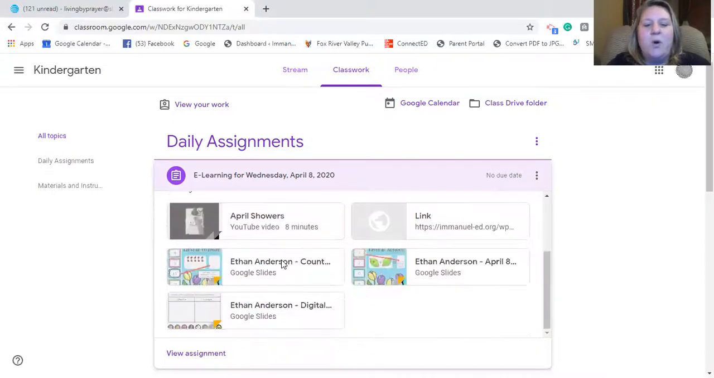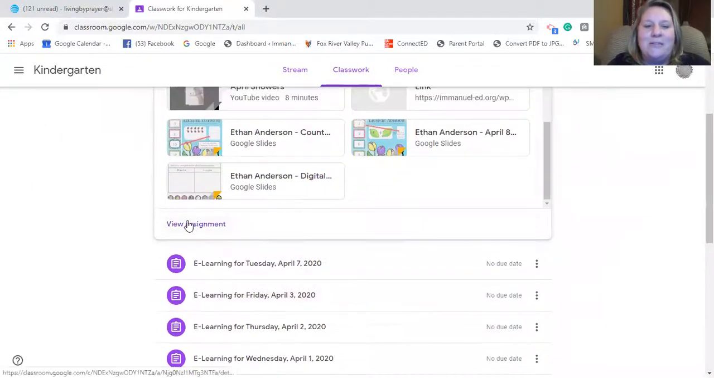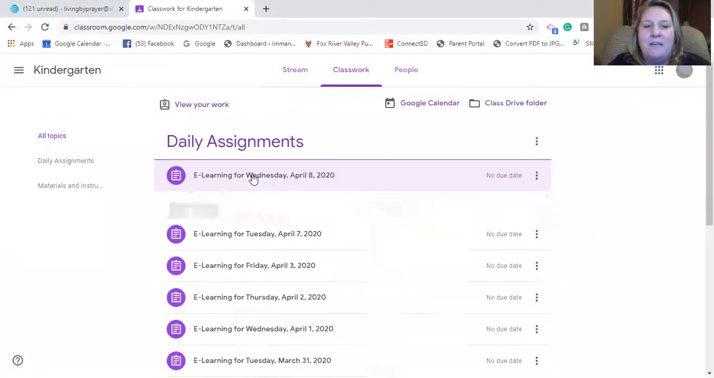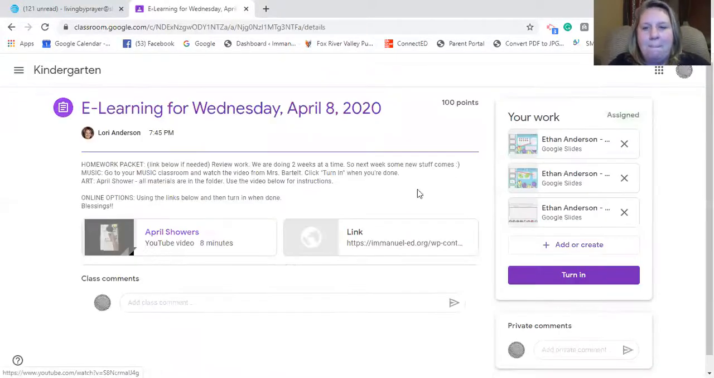So you'll notice when I scroll, there's a bunch of different assignments. So what you do is you'll go to the assignment for the day. So I'll do that again, e-learning, Wednesday, April 8th, view assignment. And then you'll notice some of the things are here and some things are here. These are the things that they need to do for work for me.